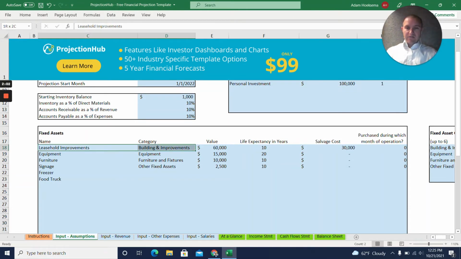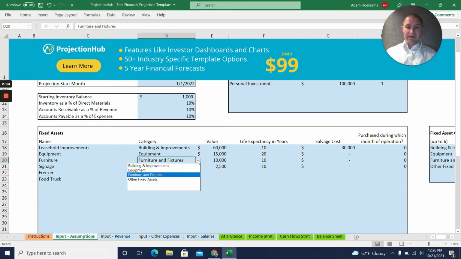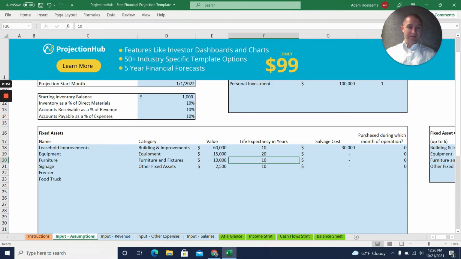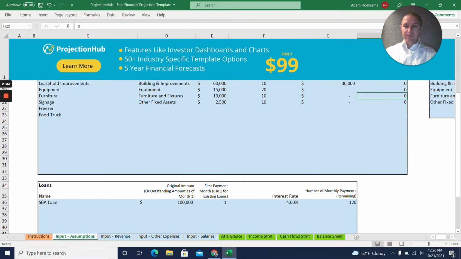And you can have different pieces of equipment. So leasehold improvements, equipment, furniture, signage, maybe a freezer, maybe you have a food truck. You can enter in what kind of category of equipment that is, and also what the value of that is, and this would be what you paid for it, how long you expect that equipment to last, and what you expect the salvage cost. So after its useful life, let's say you need to get a new freezer after 10 years or something. Is the freezer still worth anything? A scrap, maybe it's worth $1,000. You could put in the salvage cost here. And then here is what month did you purchase that piece of equipment.